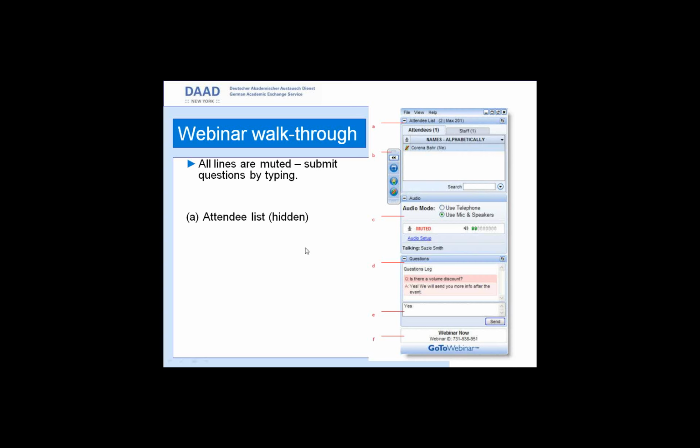The attendee list is hidden just because it's so long it would clog up the control panel. The grab tab right here allows you to maximize and minimize the size of your control panel. So if you don't see a very large panel right now, look for this little panel right here, and you can press this arrow right under the B, and that will allow you to maximize your screen.